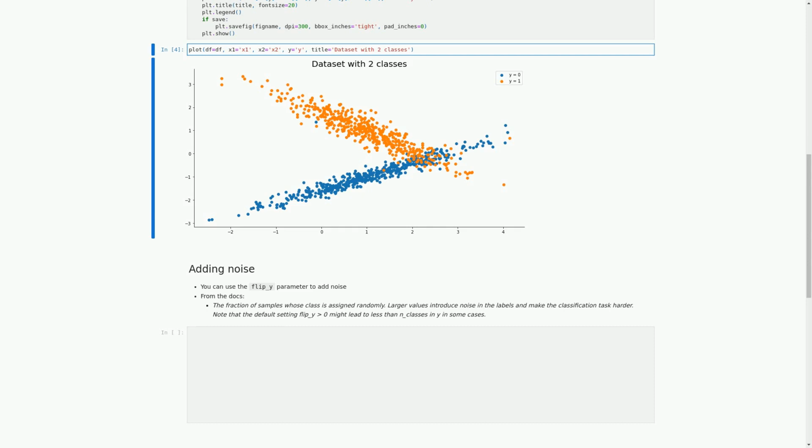The output of this cell is a scatter plot of the synthetic dataset. Each point represents a data point in the dataset, and the color of the point indicates its target variable. The plot helps us visualize the distribution of the data and the separation between the two classes. In the next cell, we will explore how to add noise to the dataset using the flip_y parameter.